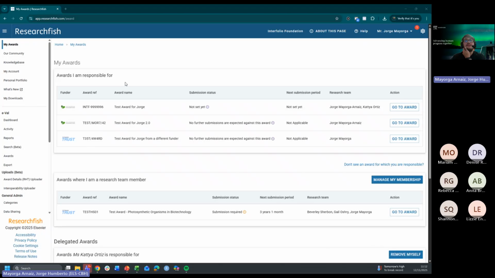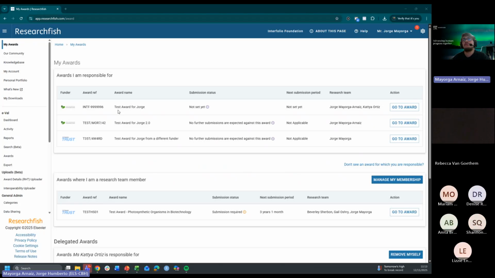Fantastic. Right. So once you've already gained access to the Researchfish platform, this is a default landing page that we have for everybody, which says My Awards. So you may not necessarily be responsible for an award, or you may be responsible for an award, which very likely will be a test award. In case you've had some conversations with us in the past, or if anyone else from your organization wants you to start using the Researchfish platform, it's a really good way to start getting the hang of it just by having a test account.